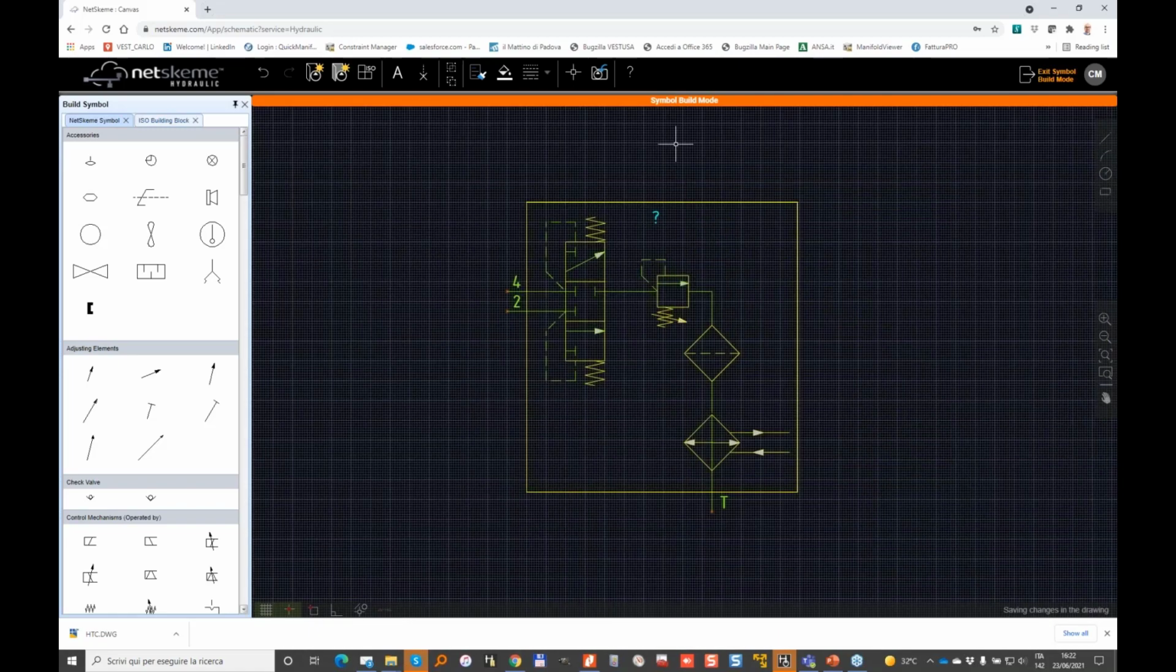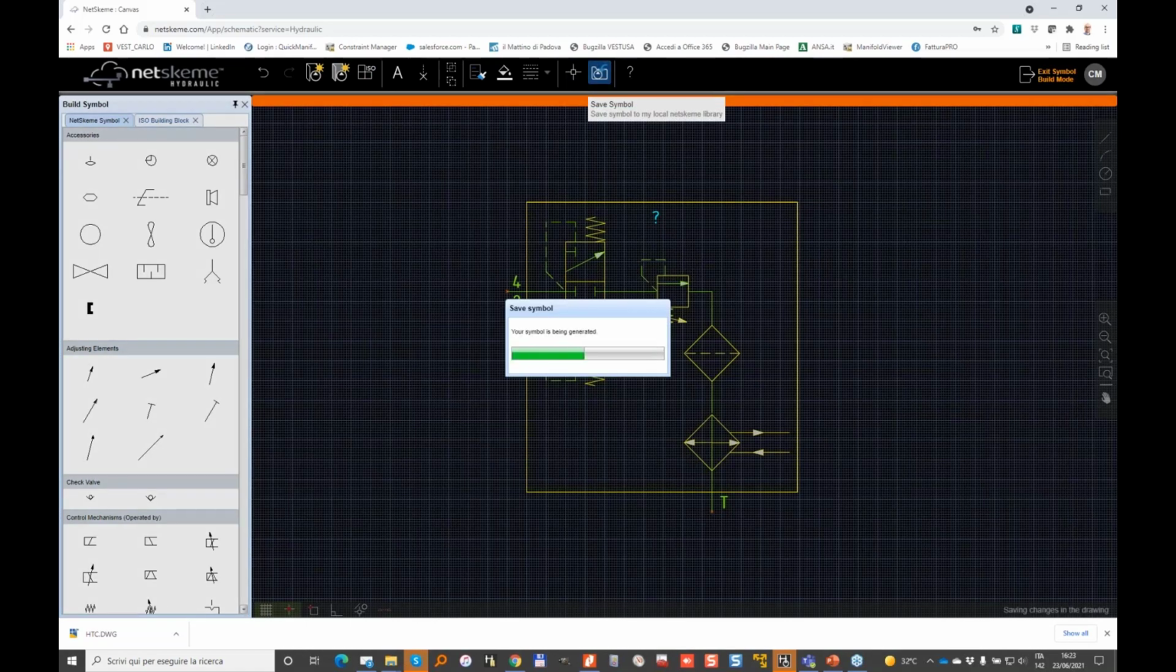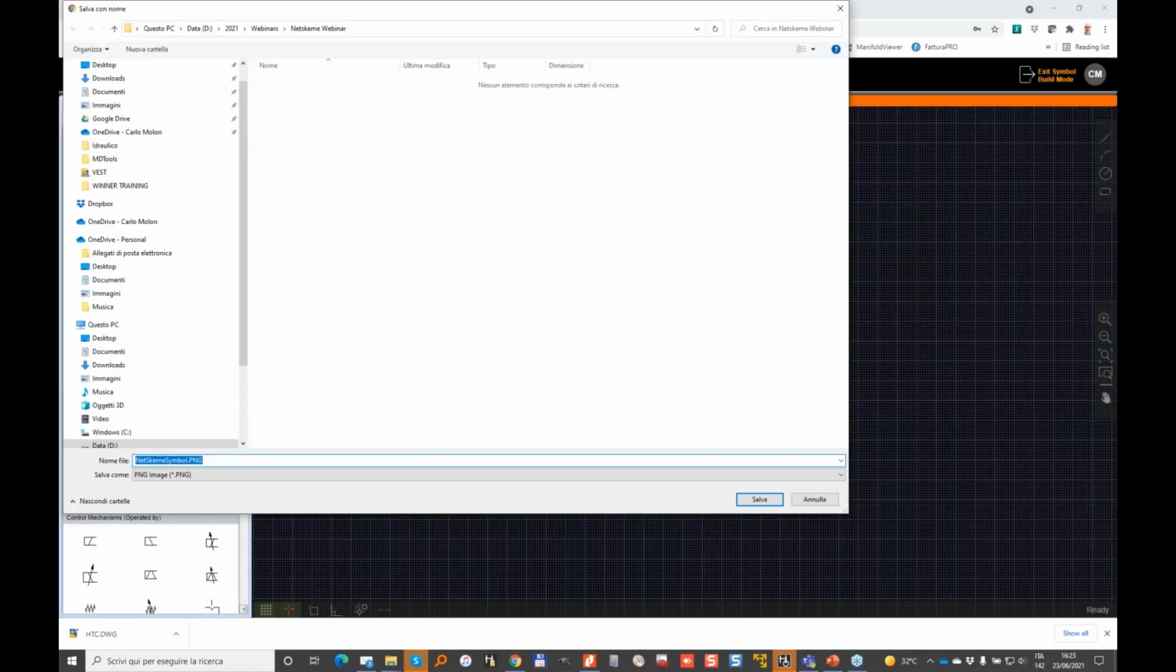Now we can save the symbol. The symbol will not be saved to the online database, but will be saved to your local machine. And if you want to save, you just do the save as, save symbol. In this case, NetSkeme is creating a new file, which will be a PNG file with the geometry embedded.